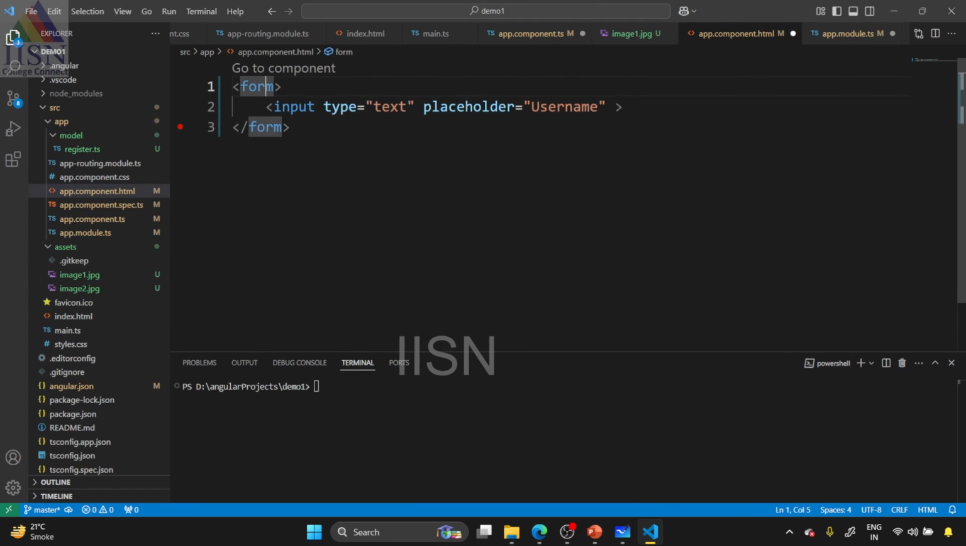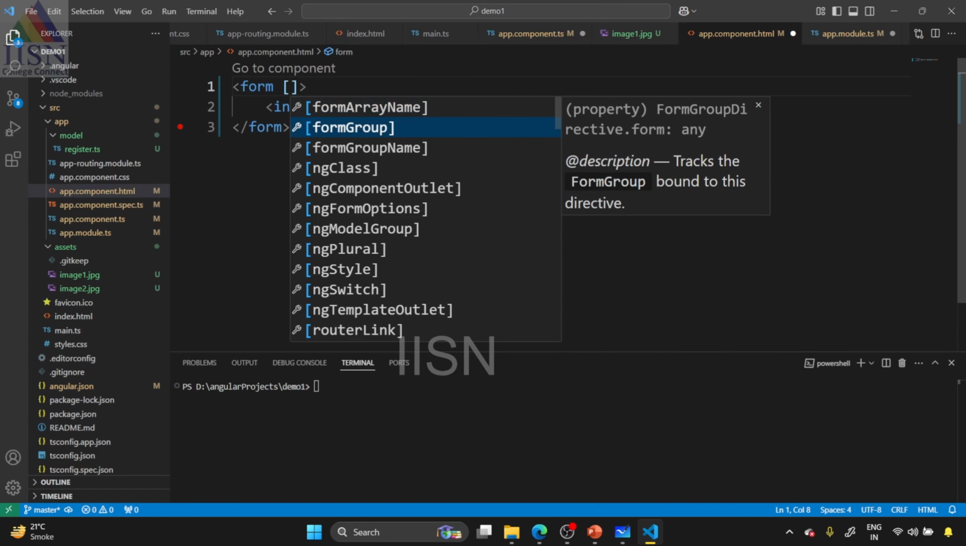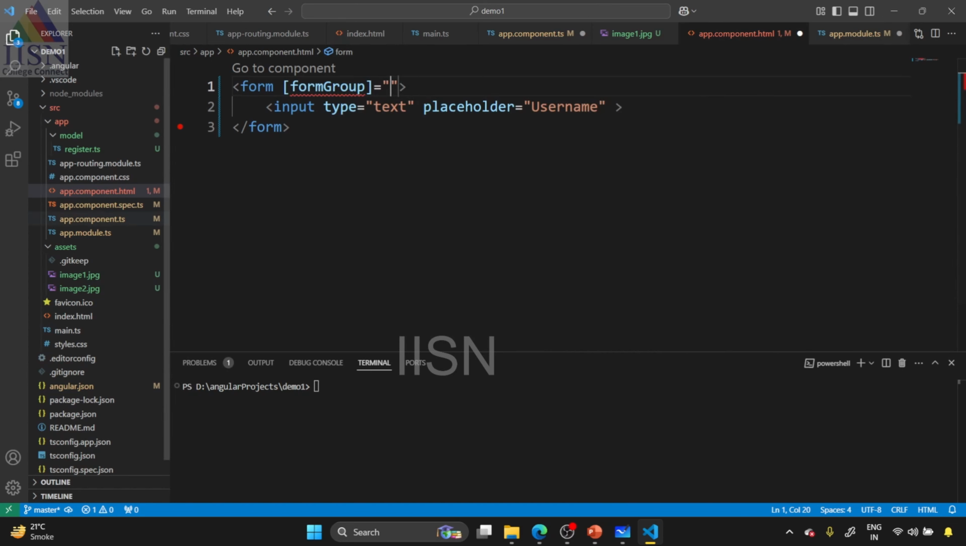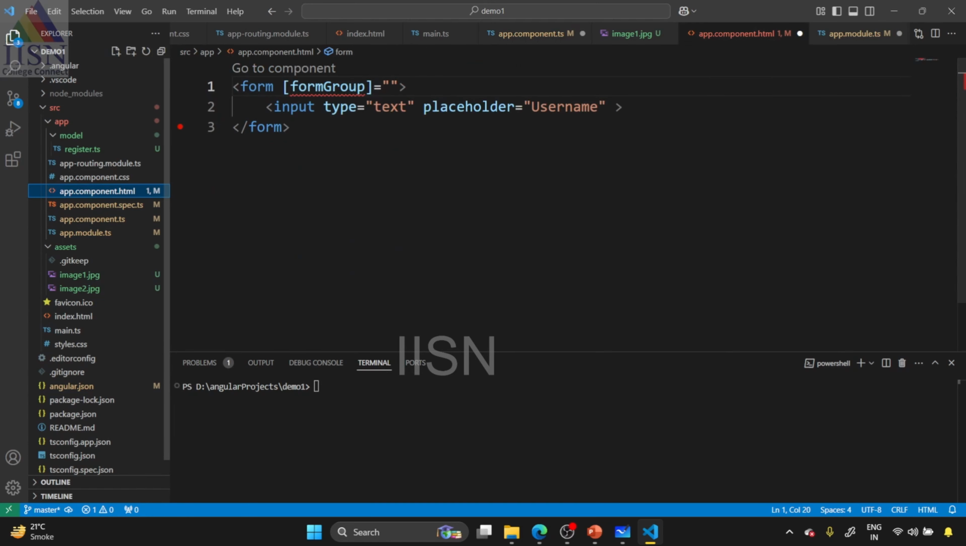How we are going to bind it: first, inside this form tag, we are going to use formGroup. We are going to give the naming for this particular form group. This is going to bind this TypeScript towards the HTML file.